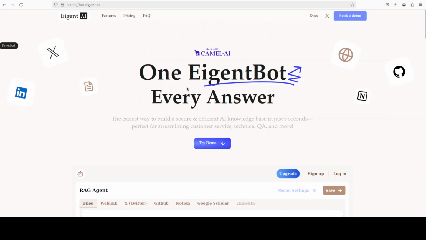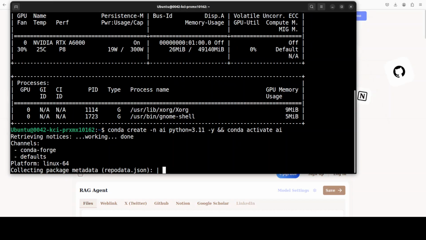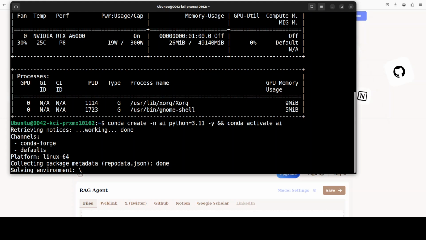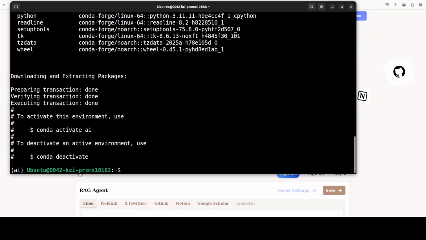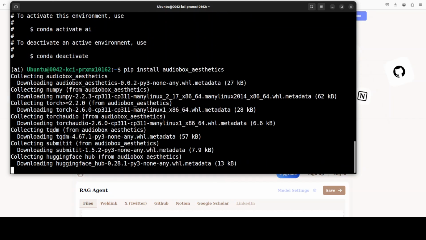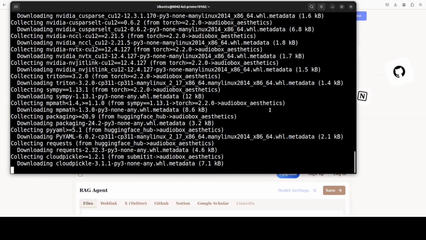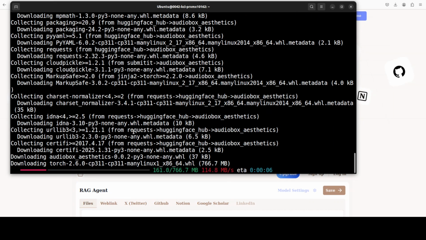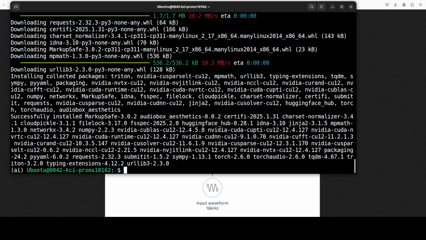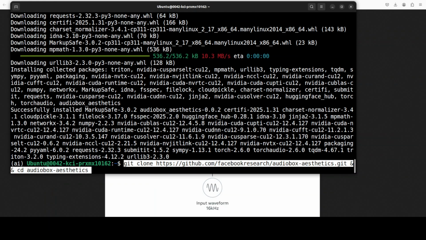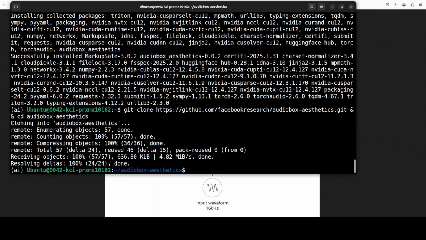Okay, let's go back and check what is happening. Almost there. Okay, so let me now install this Audiobox Aesthetics with a simple pip command, and that is a good thing about it, that the installation is fairly straightforward. And these prerequisites and Audiobox Aesthetics are installed. Let's also git clone the repo of it, and with the simple git clone command, that is all done.